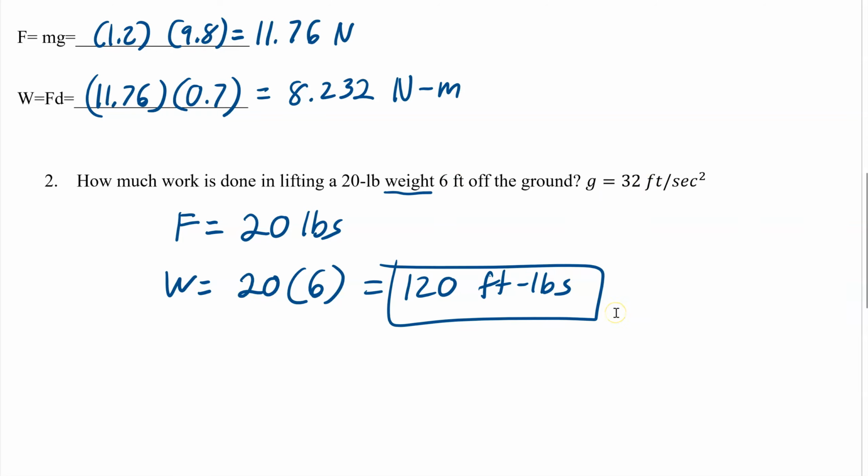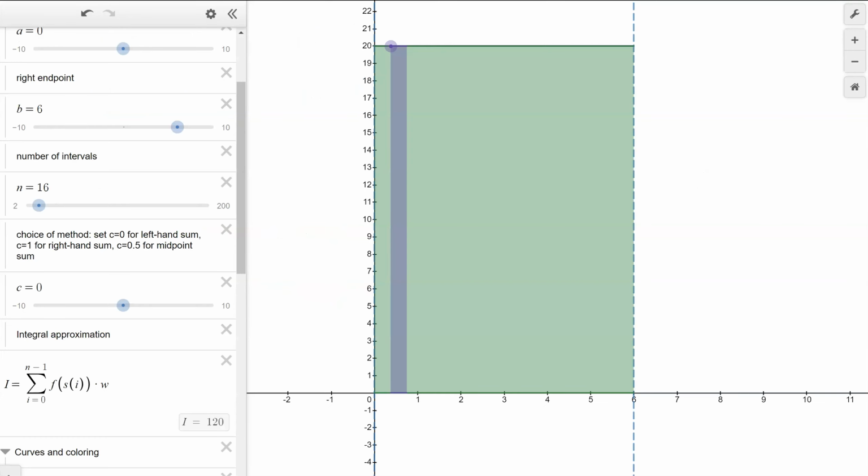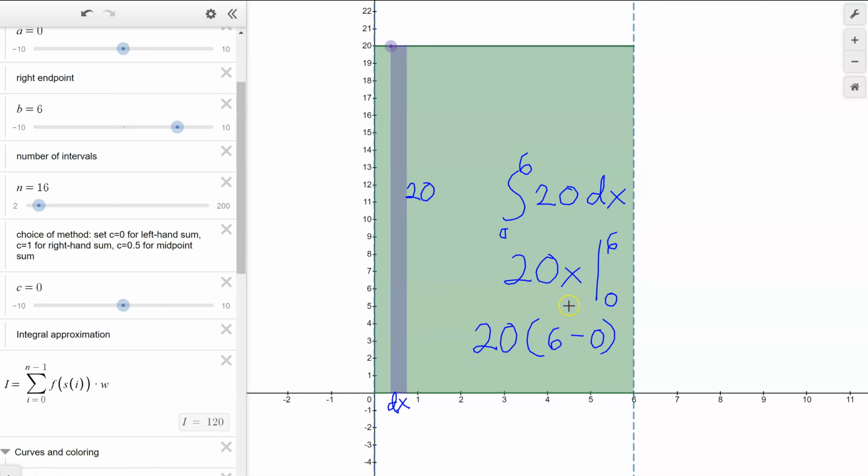So 120 foot-pounds. Now let me explain how this works with an integral. I've plugged in 20 here, so this is our height. It's a constant force being applied for that entire 6 feet. Work is still the force times the distance. If you think about our rectangle, the height of our rectangle is 20 and the width is dx. So this would be our integral of 20 dx from 0 to 6. If we take this integral, we get 20x, and we plug in 6 and 0. You can see that's our distance and that's our force.